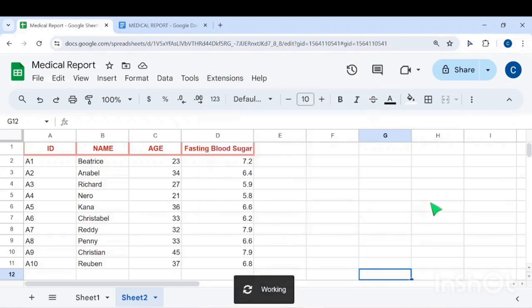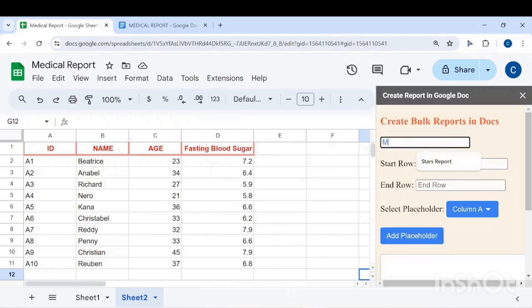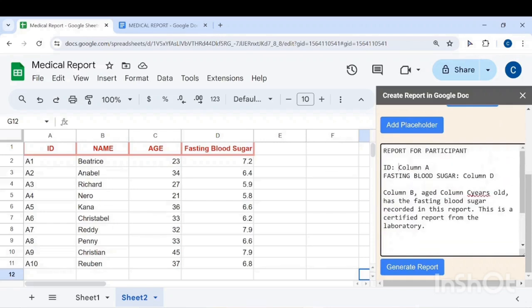Select Generate Bulk Report. Give a name to your report, indicate a start row and an end row and generate the report. Type or paste your report content into the text area. Take note of how the column letters are indicated in the report.